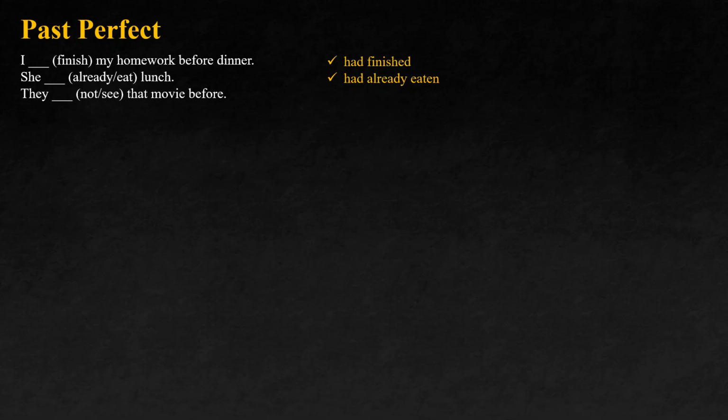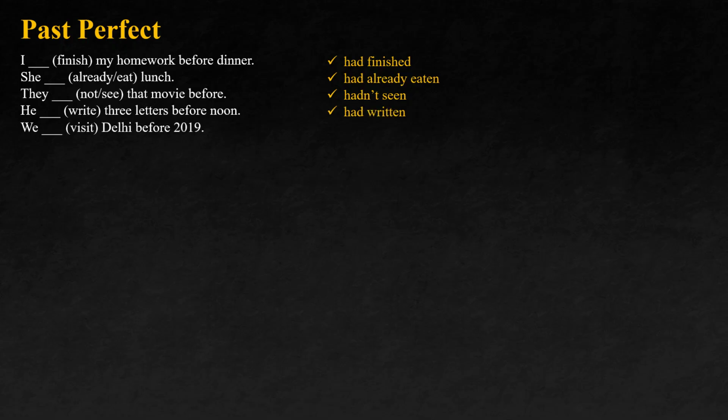Pallavi. I'm not going to call the names, guys. You need to pick up yourself, okay? Make it fast. They hadn't seen the movie before. He had written 3 letters before noon. We had visited Delhi before 2019.